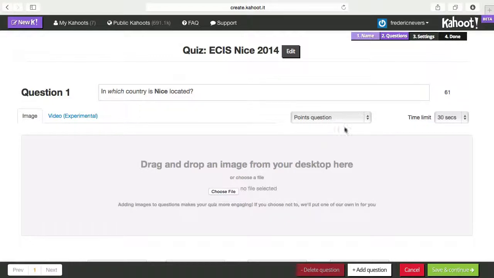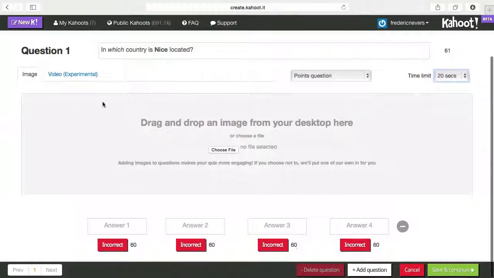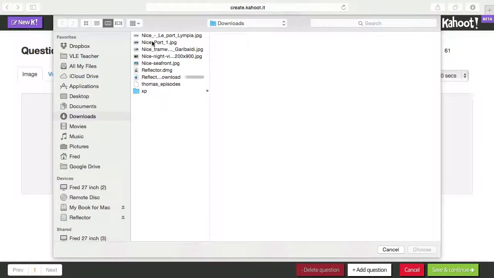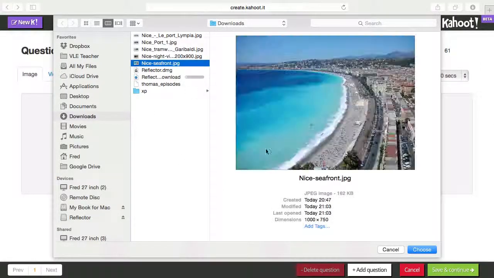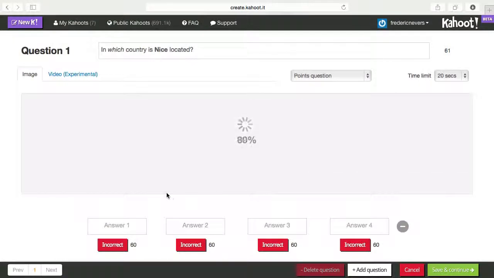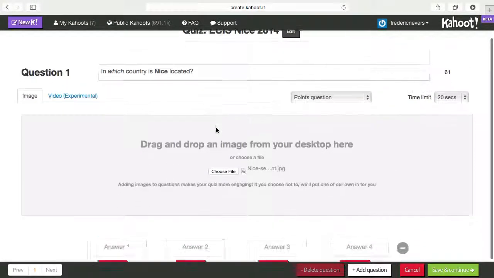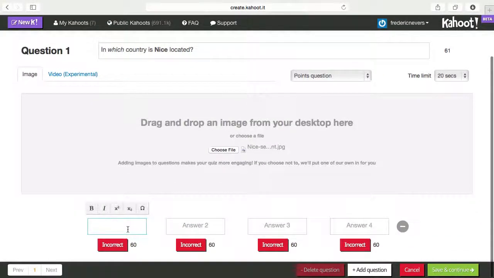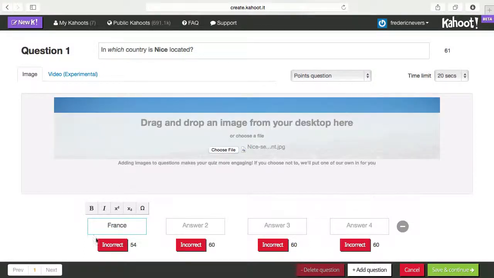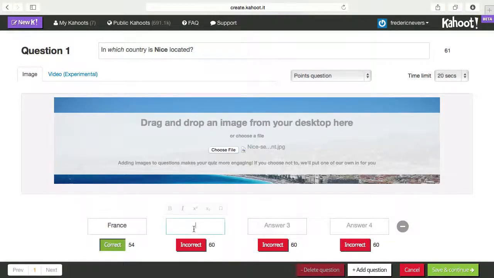This question is going to be worth some points, and I'm going to give 20 seconds for students to answer it. You could, if you wanted to, add a video as a question, but I seldom use that feature. The feature that I use all the time is to add a picture to my question, and then I'm going to add the answers and make that question correct.